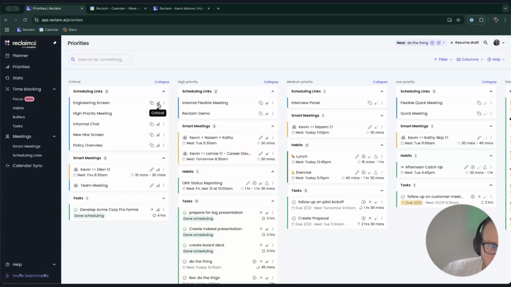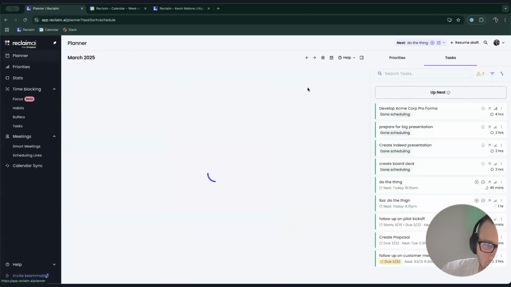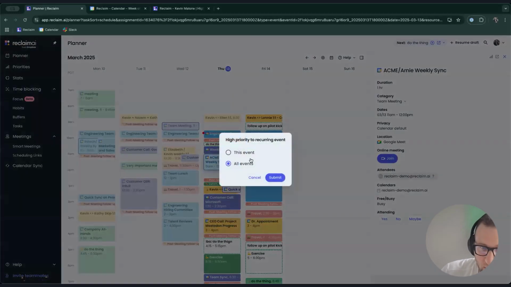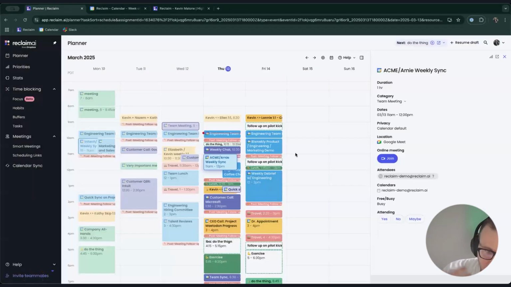And so I can send a link to someone. You can see all these critical links that I have here. These critical links know how to overbook anything that's lower priority, right? So if I have a smart meeting or a habit or a task that's marked as a lower priority than critical, those meeting times will show as available, even if there's something sitting there that's already marked as busy. I can also go through and actually prioritize events on my calendar. So if I know that there are particular events, like a recurring event here, that's always secondary to other meetings I want to take, I can change the priority level of that event and tell Reclaim that it's a lower priority item.